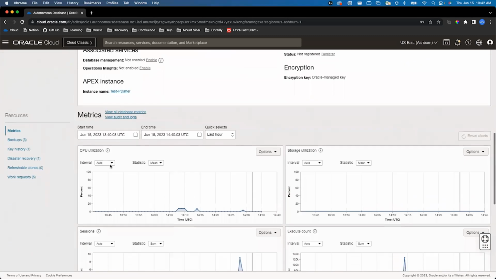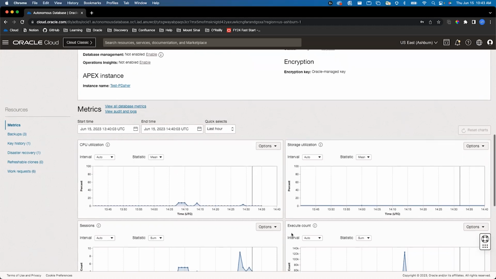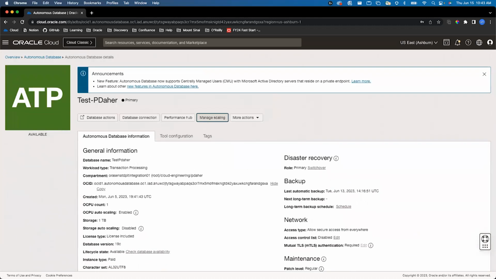Scroll down over here one more time and take a look at the resources. The dashboard provides a comprehensive view of your database resources, including metrics, backups, key history, refreshable clones, and work requests. This centralized view enables you to effectively manage and monitor all aspects of your database. And we'll scroll back up here, and that wraps it up. That wraps up our overview of Oracle Autonomous Database and the key steps to configure and manage it effectively.